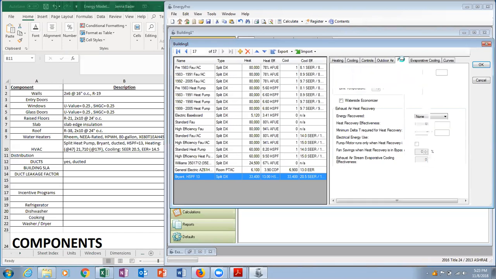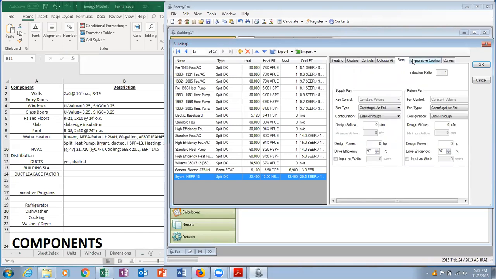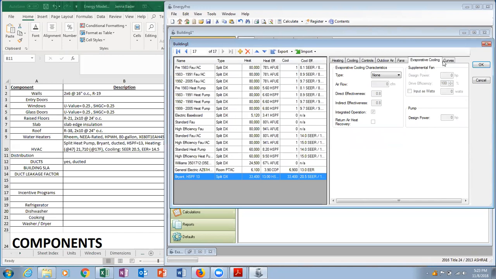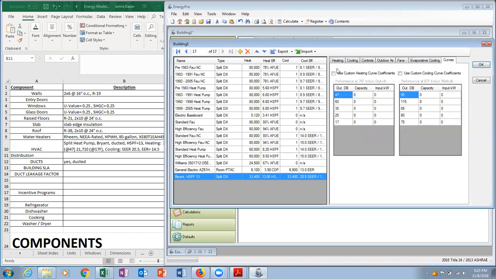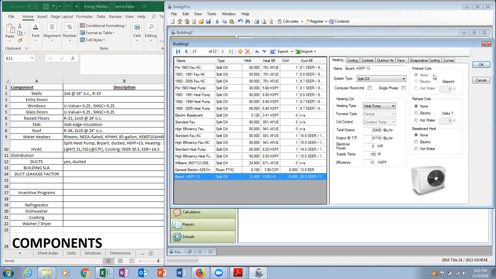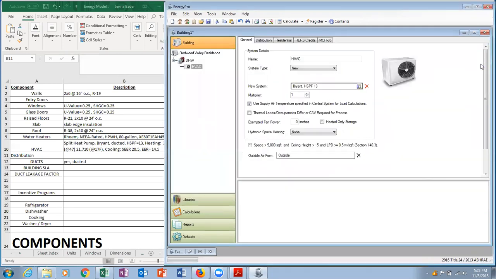And then outdoor fan or fans. This is where you can make some changes to the product, but it's not common. So we're just going to leave it as is. So there's our Bryant system. We have one HVAC system, so we're going to leave multiplier at 1.